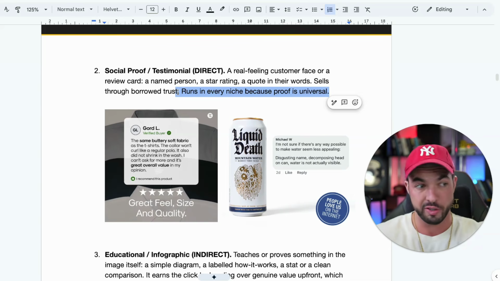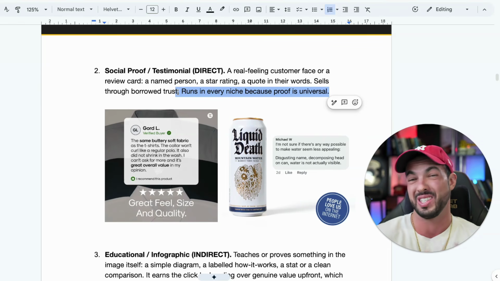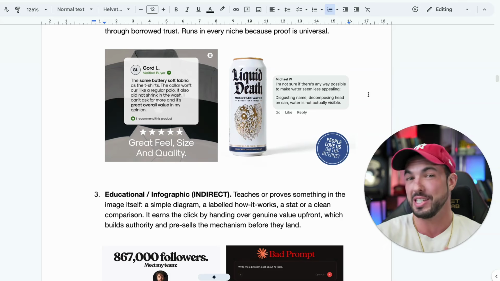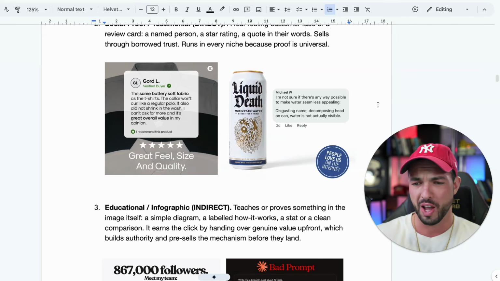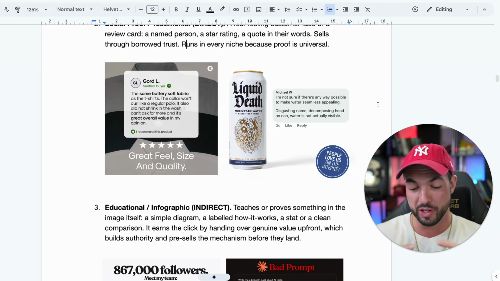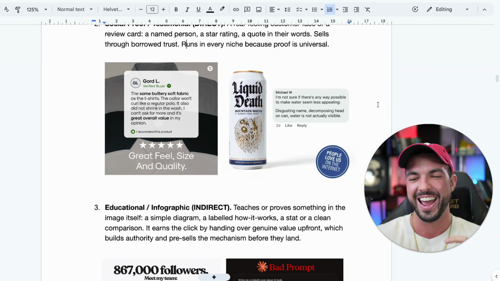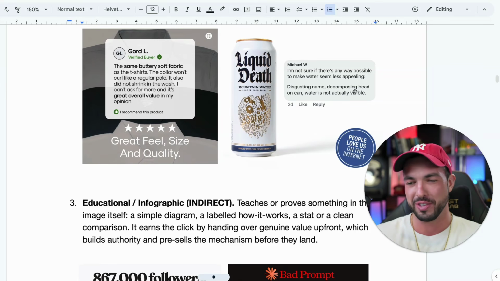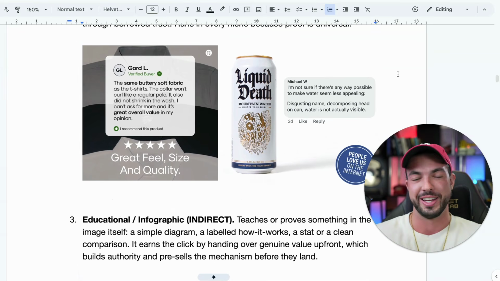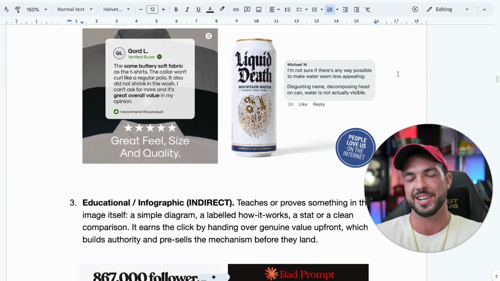This could be a collage of a whole bunch of testimonials, or it could just be one specific person's success story or case study. Or of course, you could lean into the anti-proof angle that you see some of your more edgy brands doing, like Liquid Death, for example, here. This is actually one of their longest running ads. I think it's been running for like 2 years or something. They literally just took a hate comment, screenshotted it, and then used it as a testimonial. The guy literally just roasted, disgusting name, decomposing head on a can, water is not visible. I don't think there's a way to make water seem less appealing. And so rather than hiding from that, they fully leaned into it and they said, hey, people love us on the internet, which I think is brilliant.